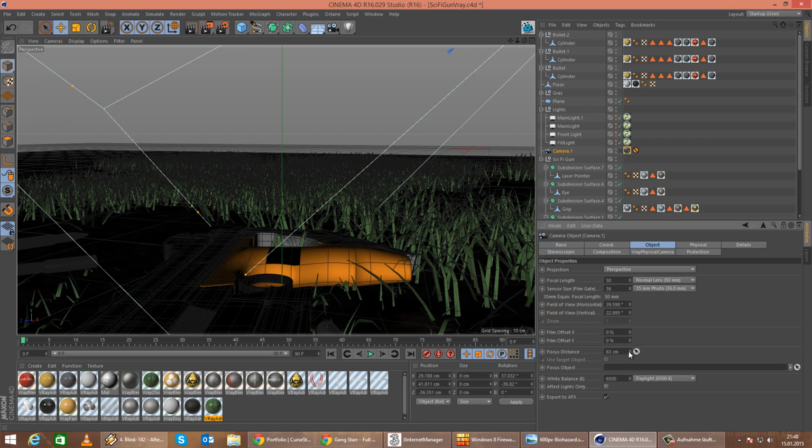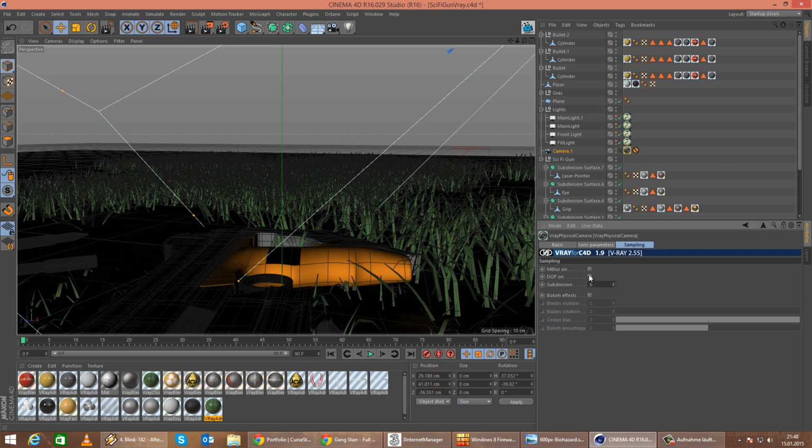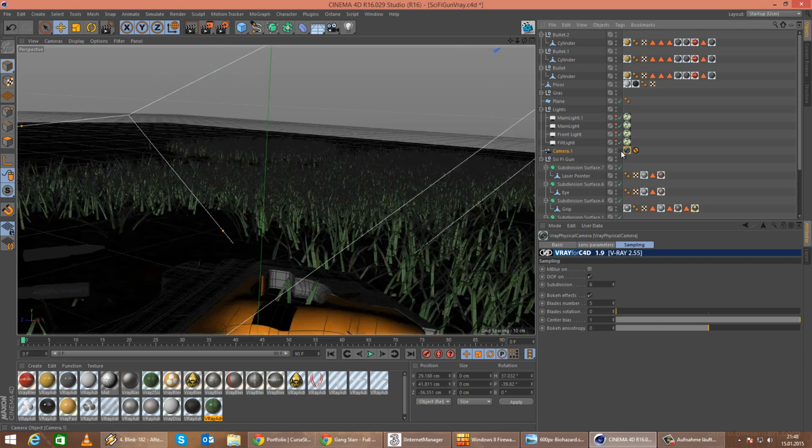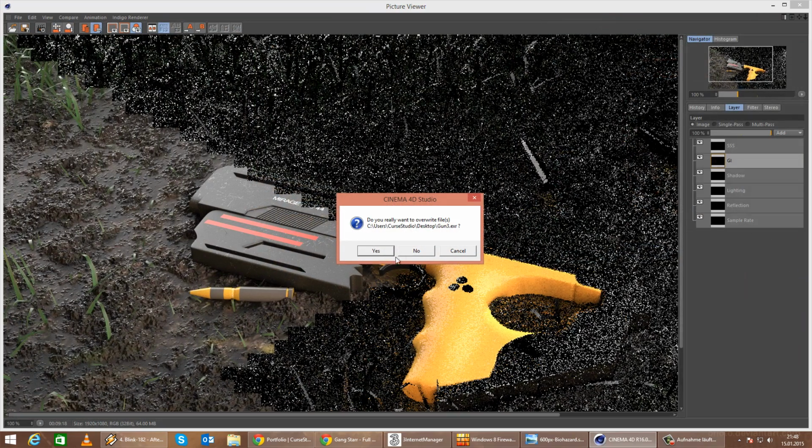Yeah, something like that, 63, 64, 63.5 might be fine, okay. Then we go into our camera tag, DOF on, bokeh effect, yes. Plate numbers 5 is okay. And let's jump in there and let's see what kind of DOF we get now.